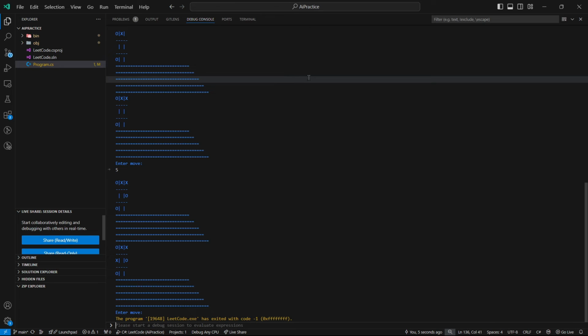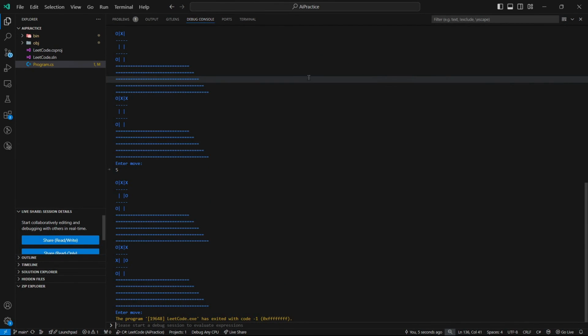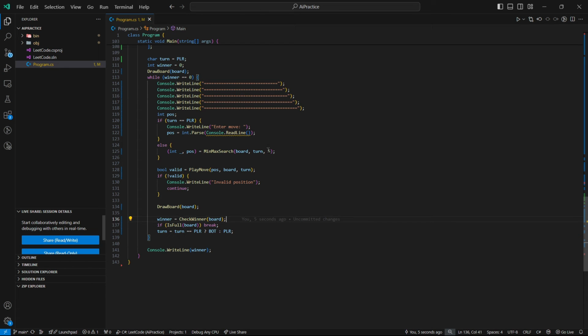So what made the AI make this wrong calculation? I really recommend you to pause the video now and try to think about it yourself. And a little hint, it is something related to the depth exploration. Here we give him a depth of 5, okay?